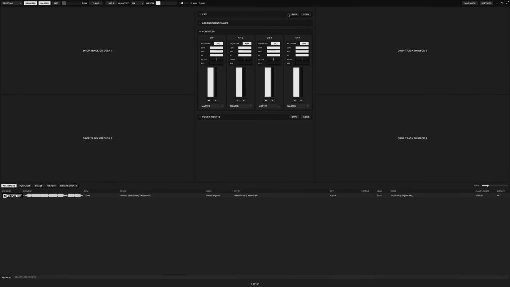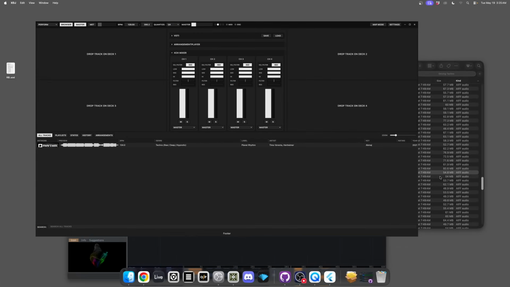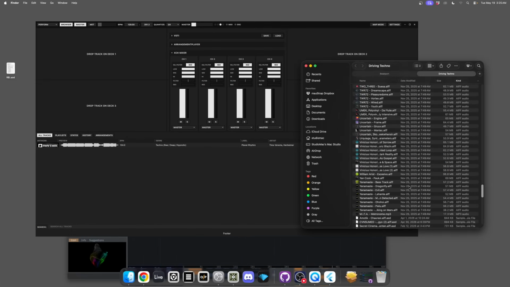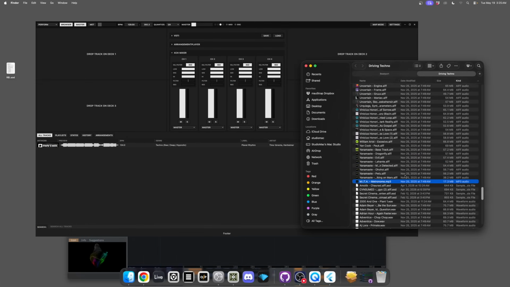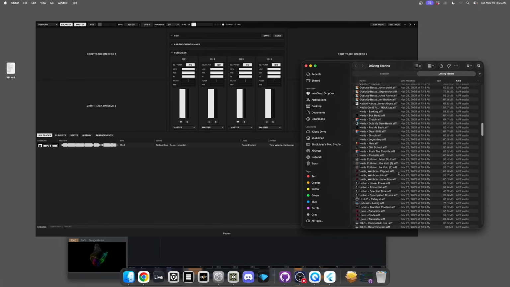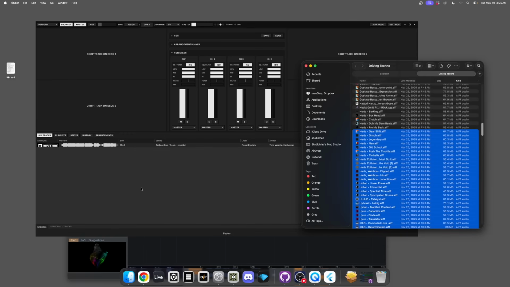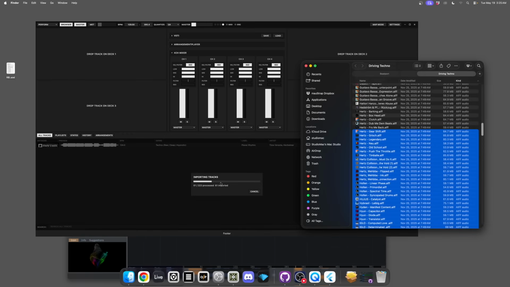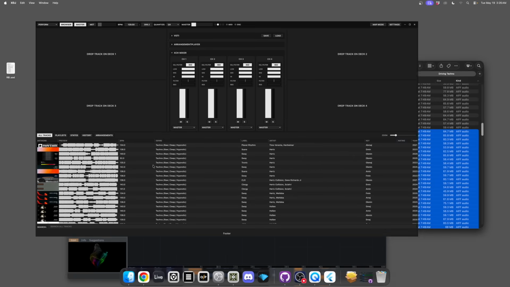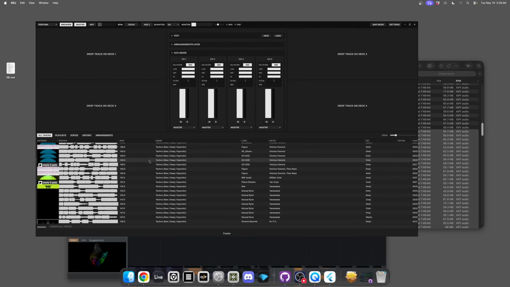We can grab a whole bunch of tracks. Let's just take a whole bunch of tracks, go over here, grab. So now this is going to take a little longer because it's doing the BPM analysis, waveform generation, artwork extraction, and so on for 200 tracks. But it just did it. So there's 200 tracks, no problem.